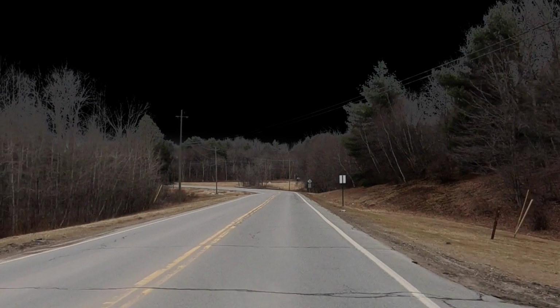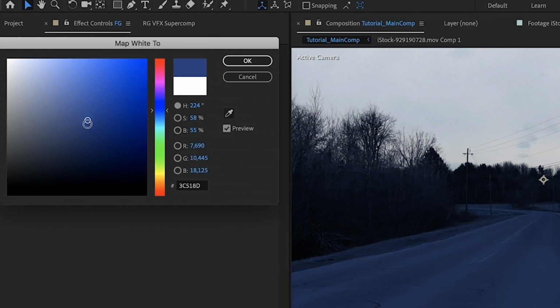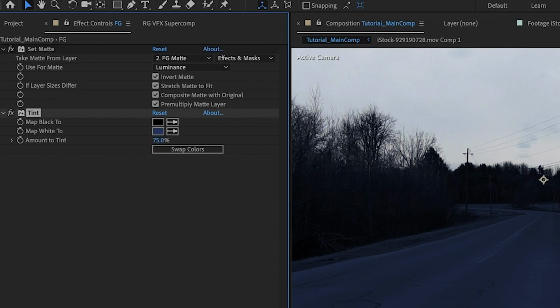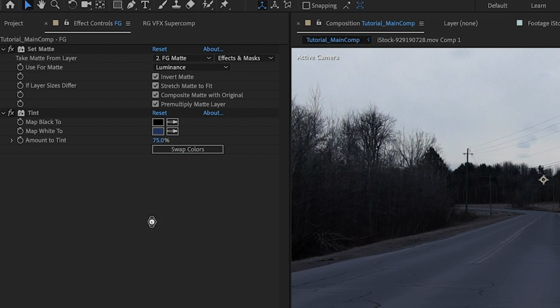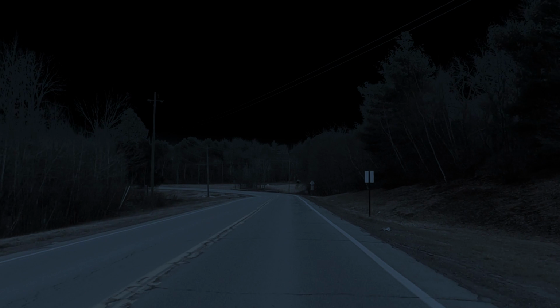So next I want to color this foreground to be darker and scarier. I apply a tint effect, and I map the white to a faded blue, setting the amount to 75%. Then I add a curves effect, and I dip those curves. I'm actually going to insert 2 different skies, and you'll see why in a minute.